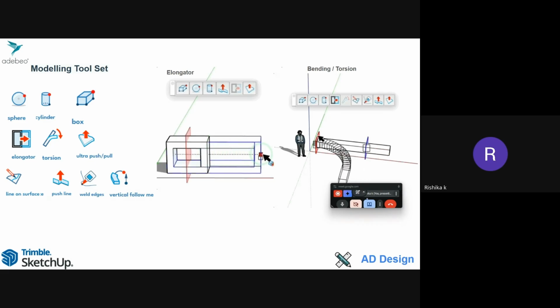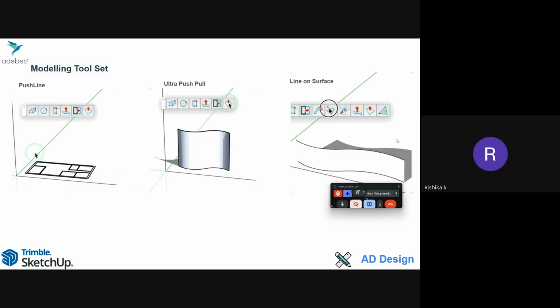If I'm taking maybe a door or something, and I'm scaling it, it gets stretched or looks weird at the end of the model. So you can take this elongator, place it wherever you want, and if you're stretching, it won't change the scale of it. There is ultra push pull. SketchUp is a straight modeling tool. If you're modeling straight, it's very easy to edit, push pull, and do anything. When it comes to a little bit of curved surface, there is a challenge which we face. So that's where this ultra push pull and all these tools come in.